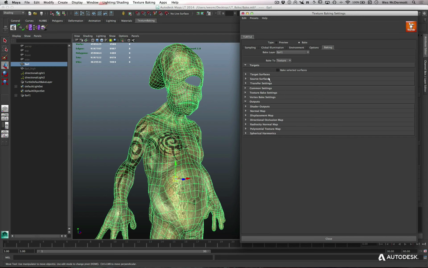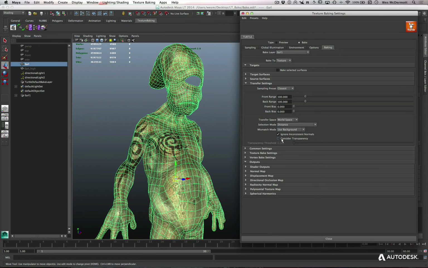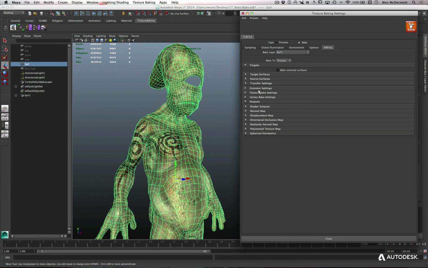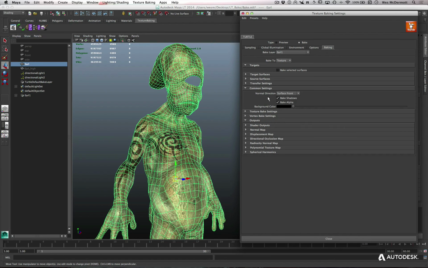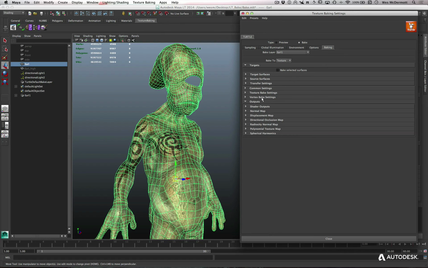So you can see the first thing we did was add a target, add a source, then we went through and set up the way that the ray is going to be sampled in the scene. And then we went through our common settings here and determined how the surface was going to be found. Then we went through our texture bake settings and set up our resolution, what image format we want to work with, and added some edge dilation. And then once all that was in place, we just enabled the map type, so in this case normal map.